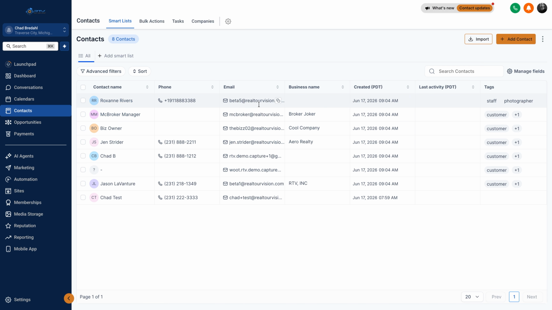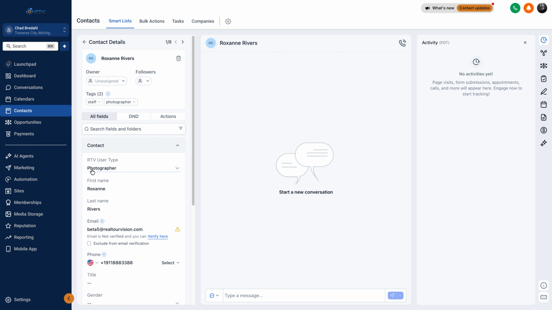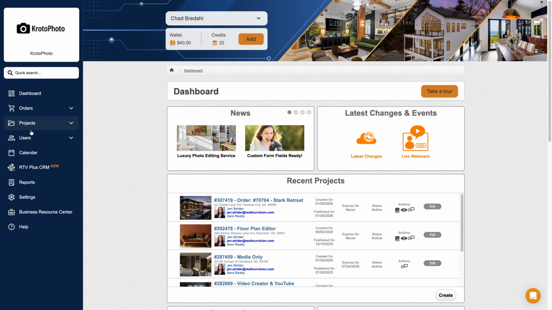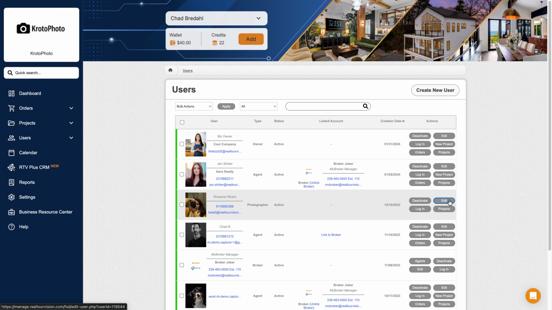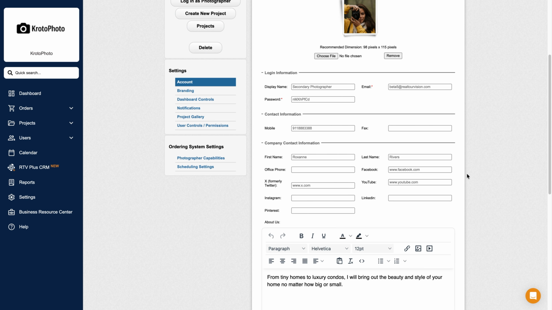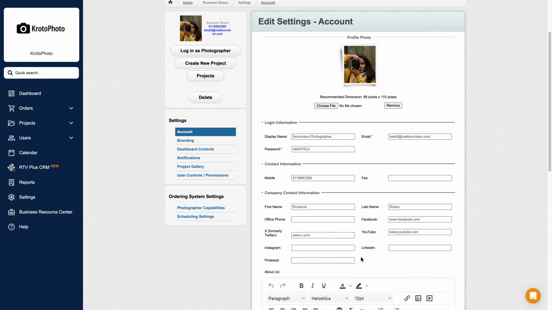Now, just to show you what this would look like if you update a contact from one side or the other, let's go ahead and open up Roxanne here. And you're going to see that Roxanne is a photographer. So if we go back over here to the users and view users, here's Roxanne's profile. We'll hit edit. And you can see Roxanne's information right here. So I'm going to go ahead and adjust a couple things inside of here, like her first name and her last name, and maybe add a few additional details here. And then you're going to be able to see what that looks like on this end after we do it.